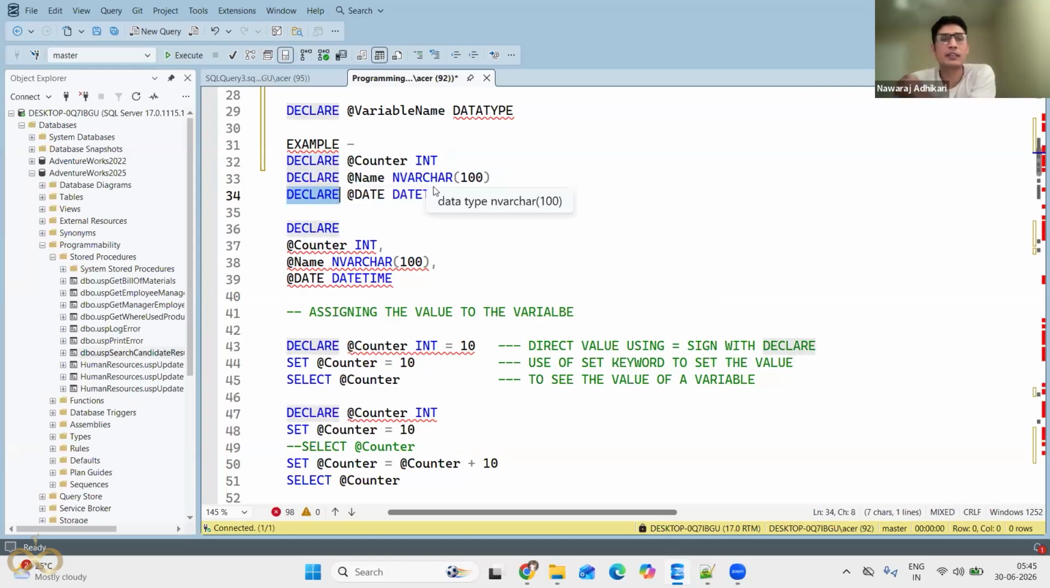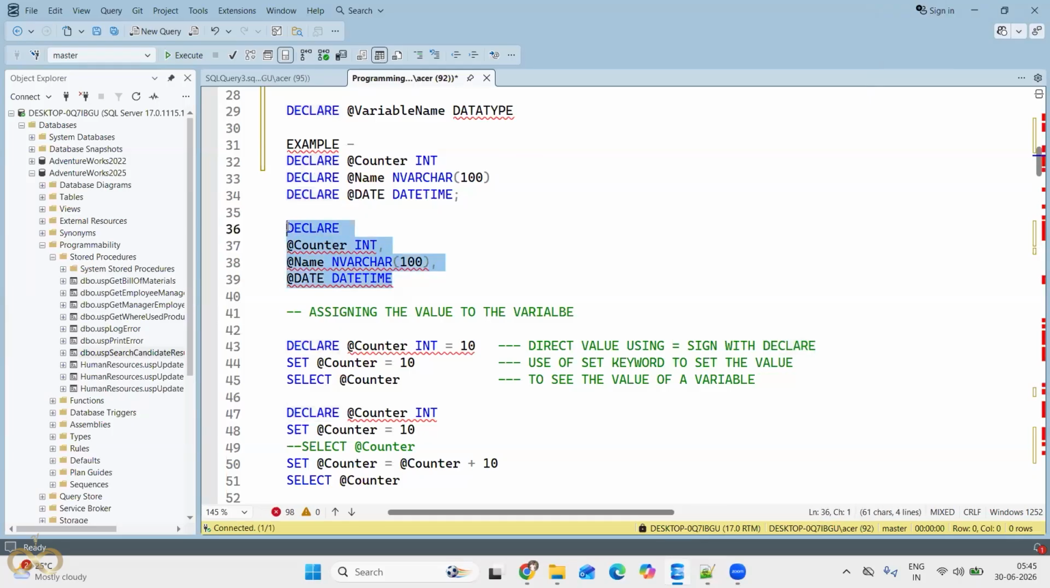Okay, so it doesn't matter. We can use it once or multiple times, right? Yes, we can use it once or multiple times. So which one is better, once or multiple times? What do you suggest? If we have multiple variables, we go with a single declare most of the time, because we'll be having multiple variables.